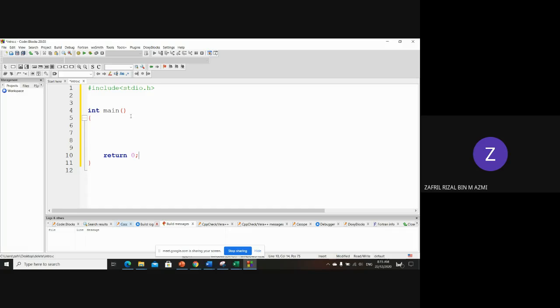So this is actually a completed program. However, it does nothing. It is a program that does nothing. In order to run a program, first we need to build it. How to build a program? By clicking on this icon over here.